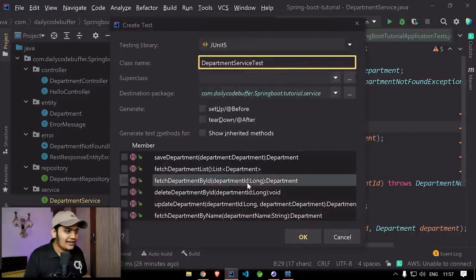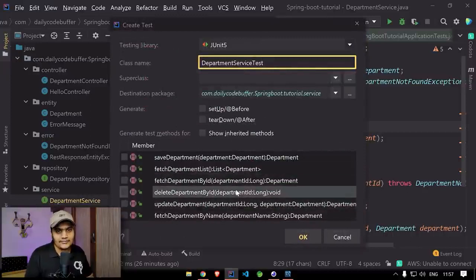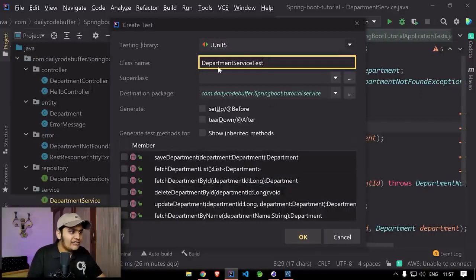If you create the test class, you will get a lot of different options, like which test class you want to create. You can create for everything, or for particular methods as well. Here you can see that it will create a class, department service test, in the same package itself. And it is telling you that you can use any of these generator methods as well.